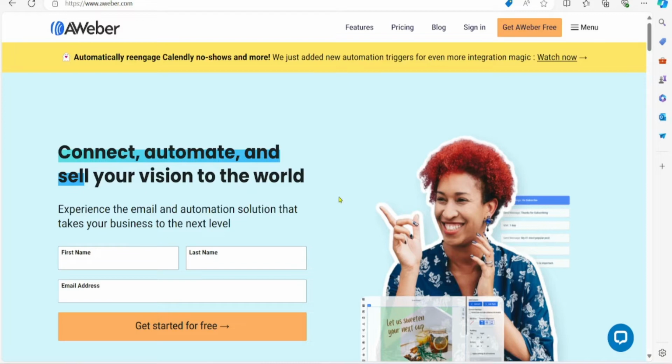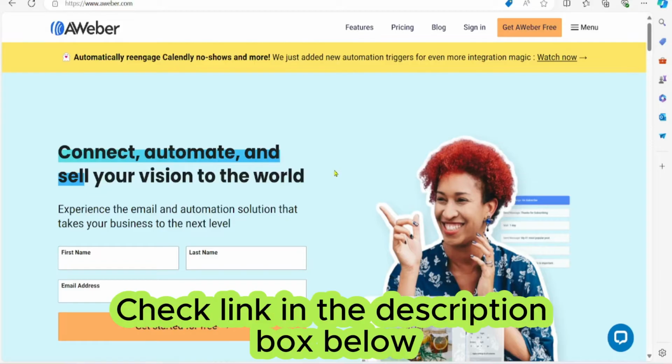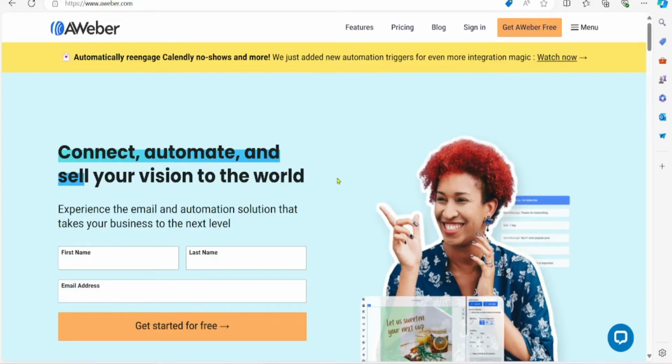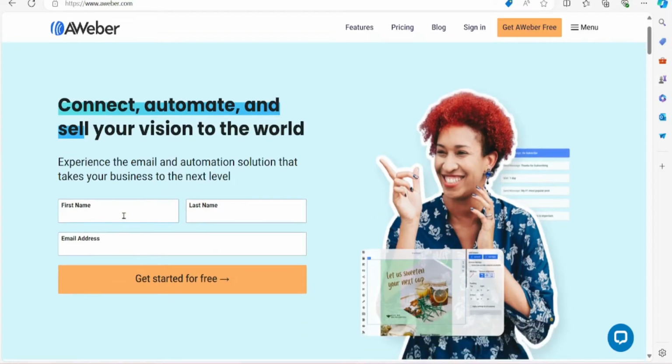And the email autoresponder of my choice is going to be AWeber first, since it gives you very good deliverability and it is a cost-effective option as a beginner affiliate marketer. When you click on the link in the description box below, my affiliate link, you will reach this page and you can enter the first name, last name and the email address and get started for free.